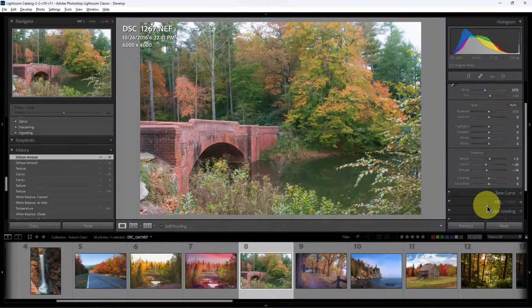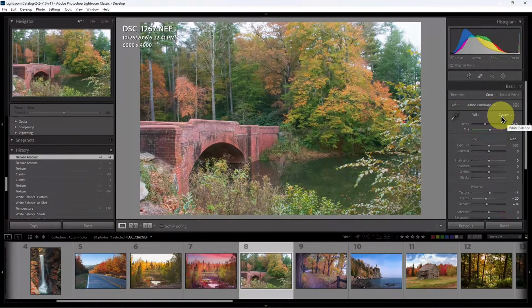Let me toggle this effect on and off so that you can see what we've just done. I'm going to use the backslash key. There's the before and after. So far it's looking good.